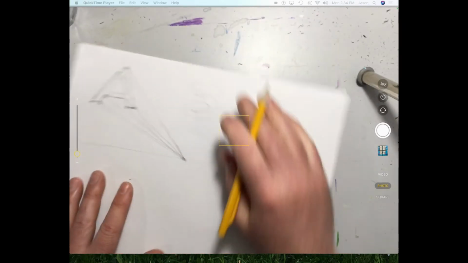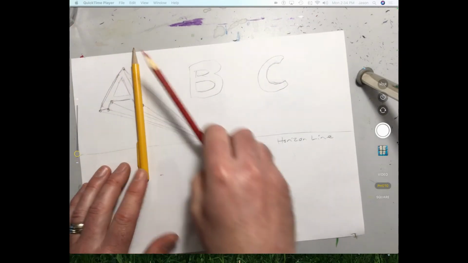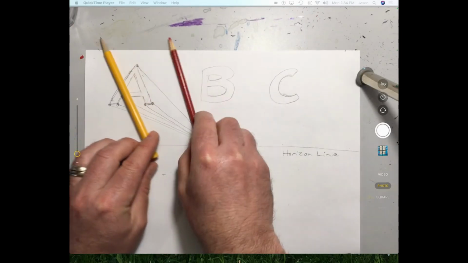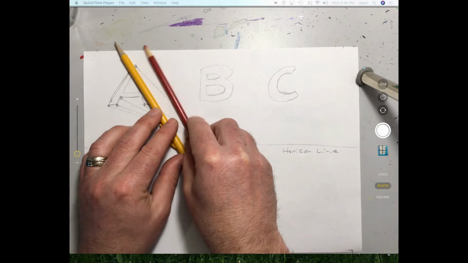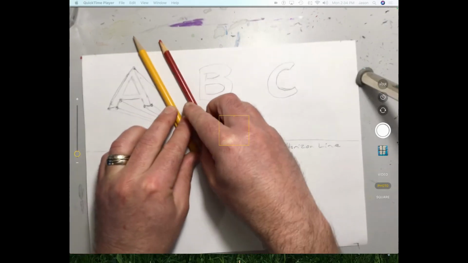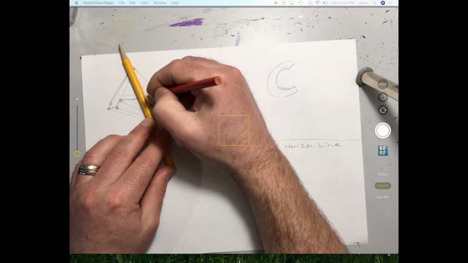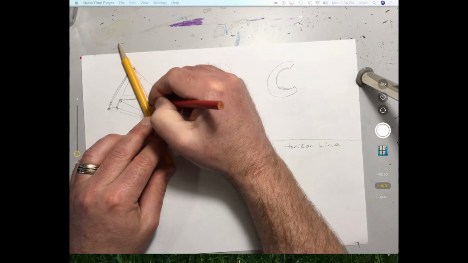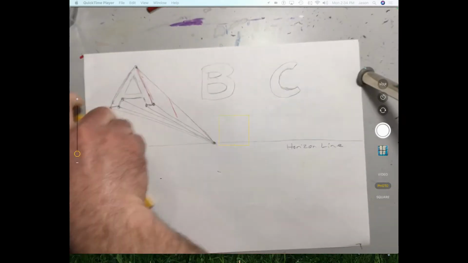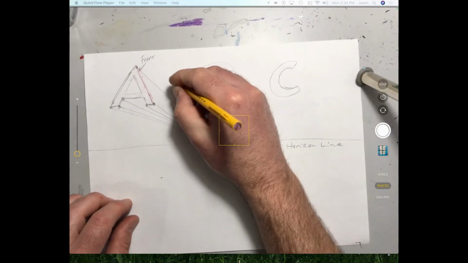There you go. Now, parallel lines. Lines that do not cross. These are not parallel lines. These are parallel lines. They will never cross. So the angle of this line has to be the same as the angle in the back. So this is the front of the letter. This is the back. Front, back.